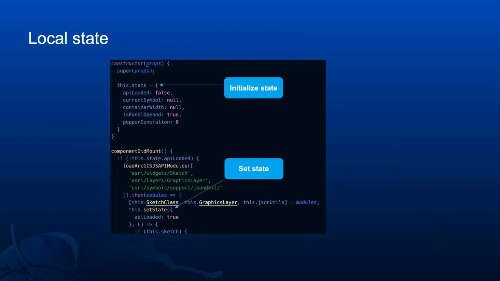Now what we're looking at here is an example of local state, where it begins with the constructor method, which is provided by React, which initializes the state. And here we're assigning an object to this.state. And then it uses the componentDidMount method, which is also provided by React, to run if not this.state.apiLoaded. Then what happens here is we load the JS API modules. So here we're lazy loading them for this particular widget. And then we set the state for apiLoaded to true to update the state object.